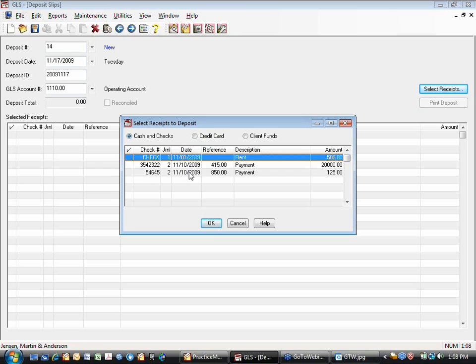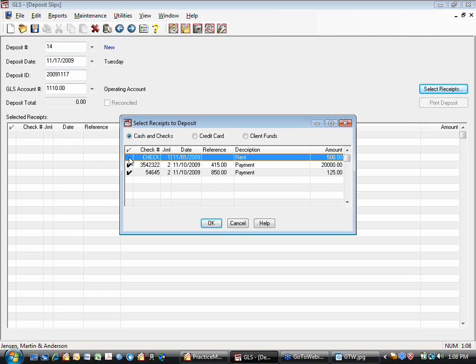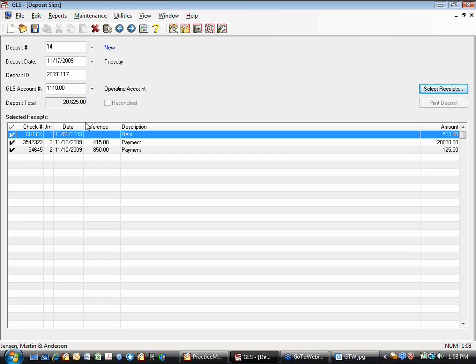So I might have these two clients here that paid, because I've got the reference number here, and I can just check those off. And then I can also check off that rent payment that came in. And now my deposit will equal the actual amount that I took to the bank. So any of those extra checks that come in that aren't client-related, by simply checking a receipt on the operating side of that journal entry, will show up here and be available to combine into one deposit slip. And then when I reconcile, I will see that $20,625 on the reconciliation, which will match whatever my bank statement said I got for deposit that day.